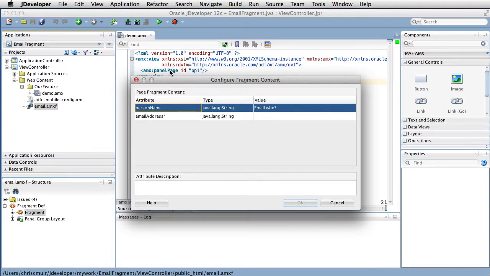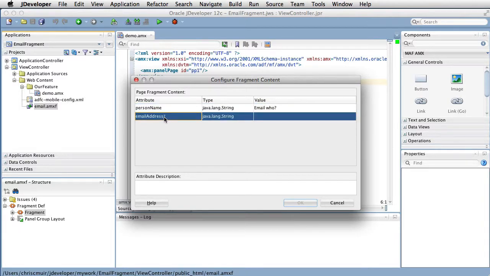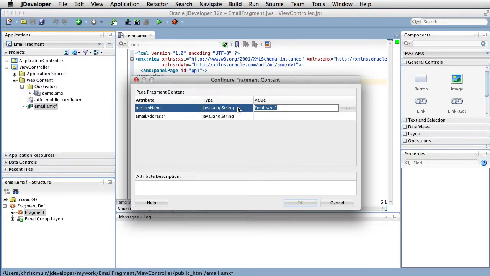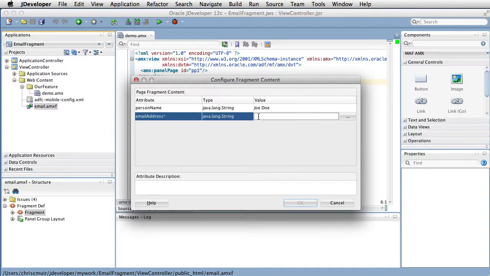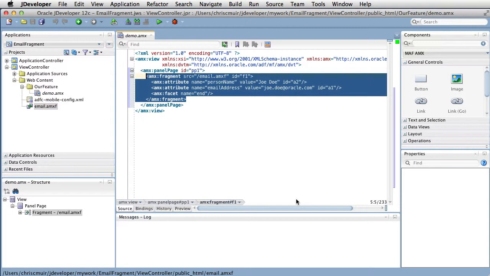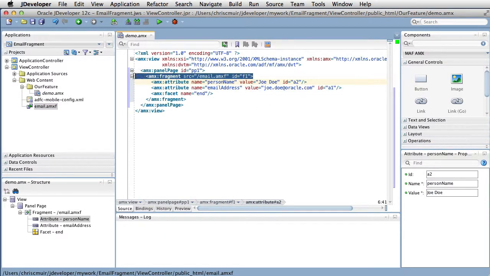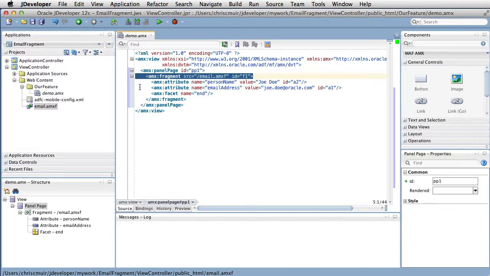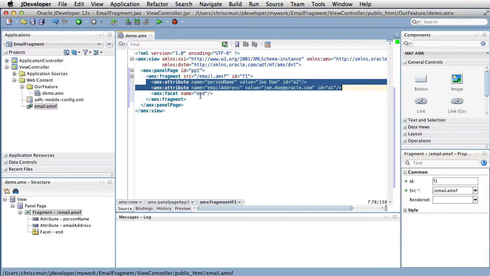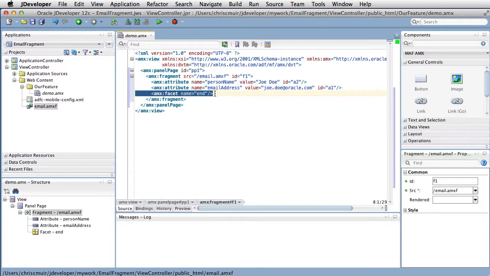So this dialog, when presented, gives you the opportunity to supply values for these attributes, either hard-coded values or EL expressions. Note that the default value we specified for the person name is displaying, and in turn the email address attribute has a star to indicate it requires a value. For purposes of the demonstration, we'll enter some hard-coded text for both parameters. Once we've completed the dialog, note the new fragment tag added to our demo.amx page that references our fragment. In addition, we can see both attributes and the values supplied and the facet which is currently empty.